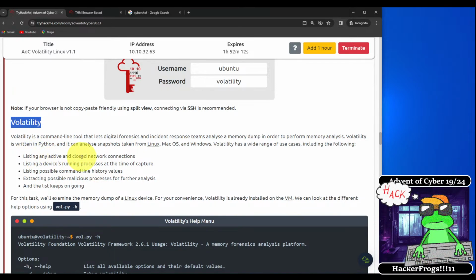Volatility is a command line tool that lets digital forensics and incident response teams analyze a memory dump in order to perform memory analysis. Volatility is written in Python, and it can analyze snapshots taken from Linux, Mac OS, and Windows. Volatility has a wide range of use cases, including the following.